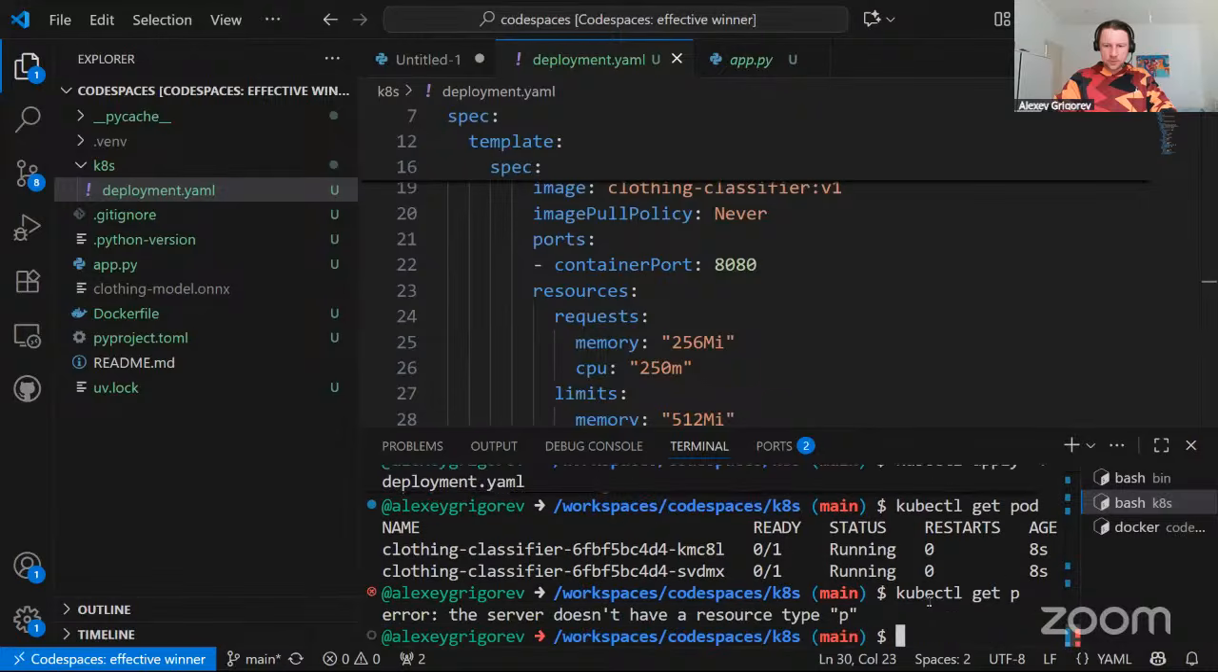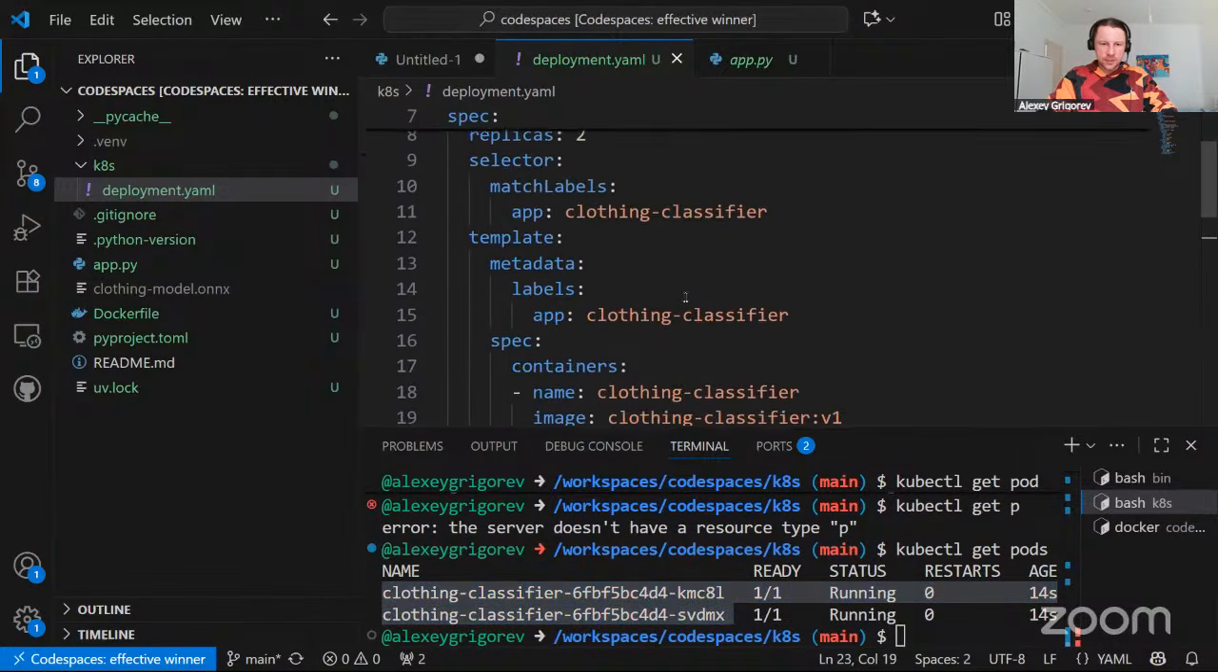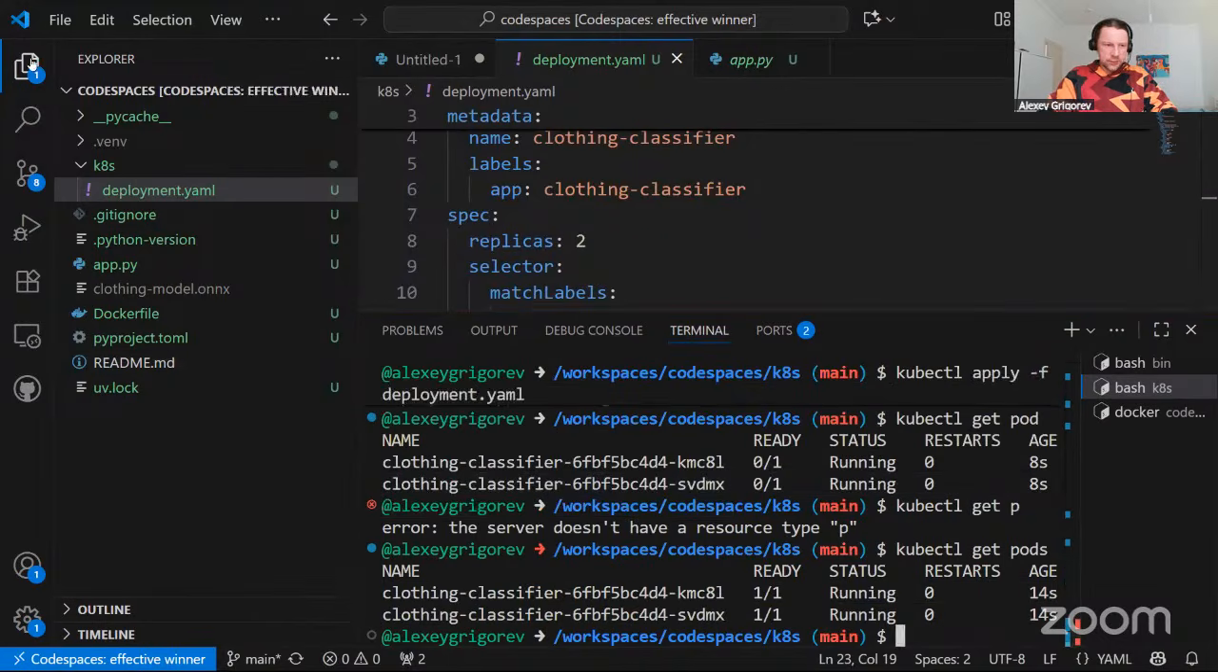Or just get p. No, doesn't work. Okay, get pods. We see that we already have 2 pods because we have 2 replicas, right? And then we can actually see what is inside these pods.